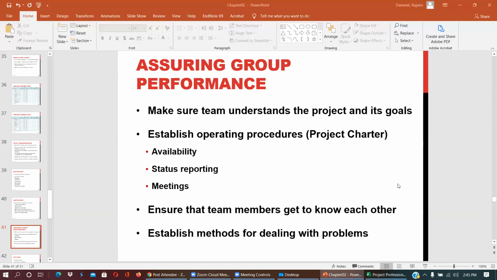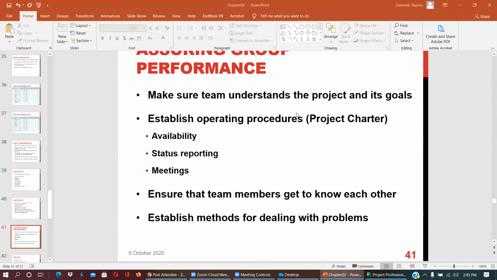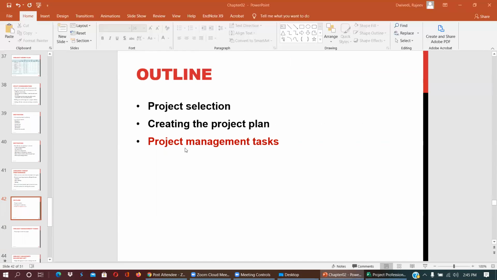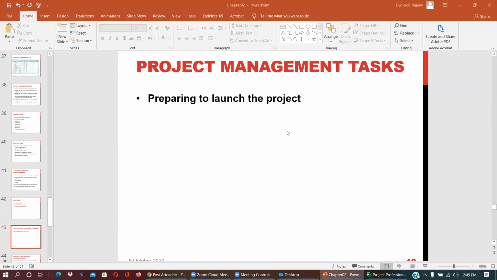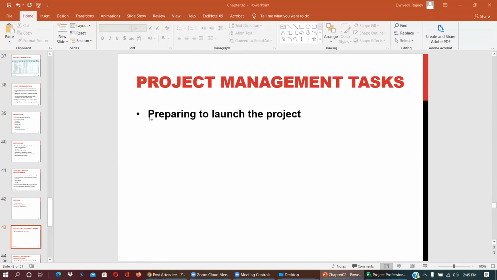Ensure that team members get to know each other. Establish a method for dealing with problems. And the third part in this is project management tasks: preparing to launch the project.